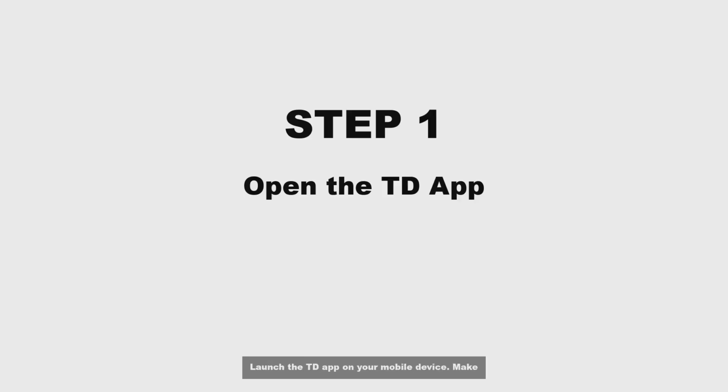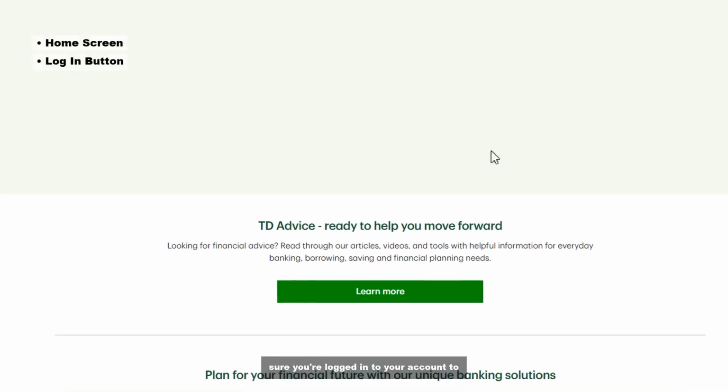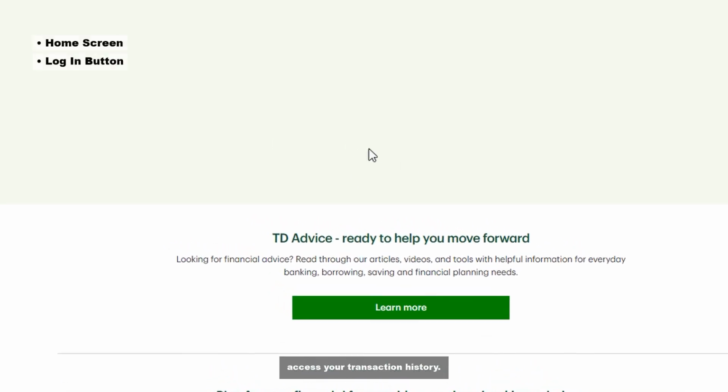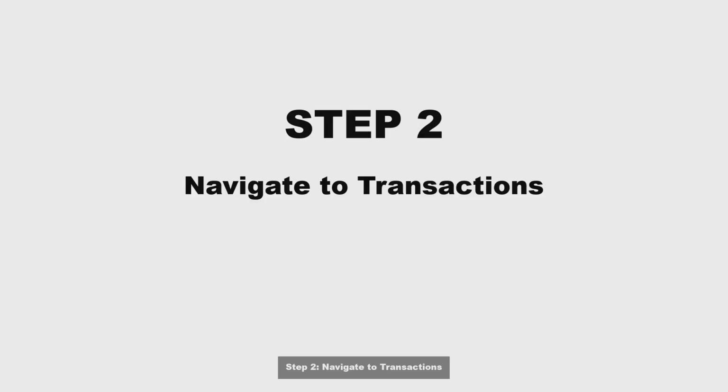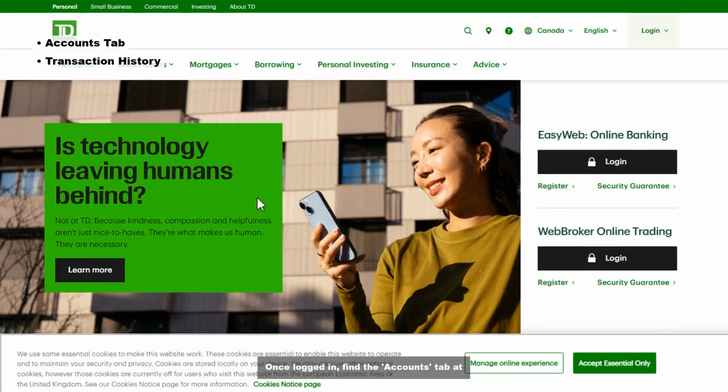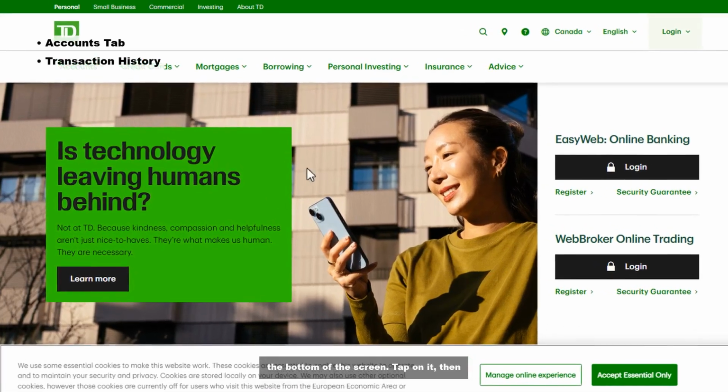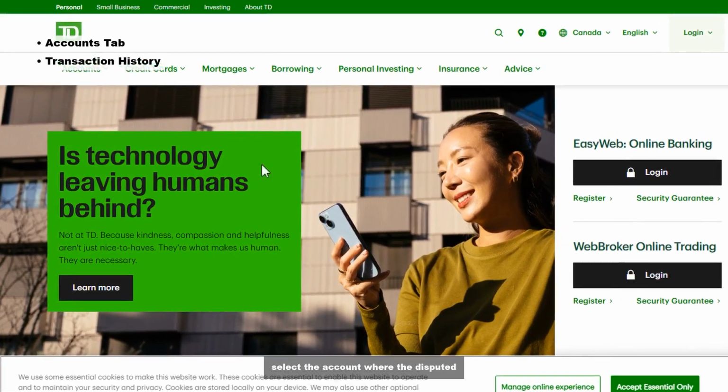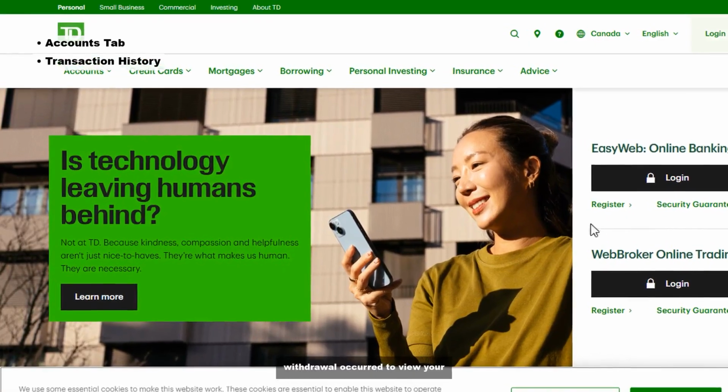Launch the TD app on your mobile device. Make sure you're logged into your account to access your transaction history. Step 2. Navigate to Transactions. Once logged in, find the Accounts tab at the bottom of the screen. Tap on it, then select the account where the disputed withdrawal occurred to view your transactions.